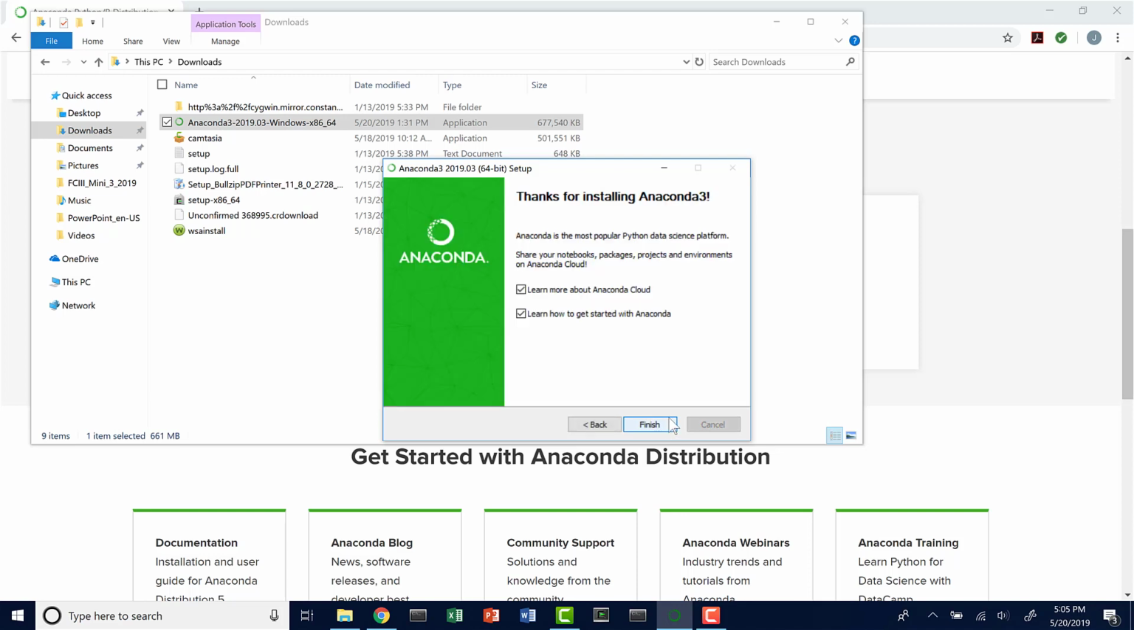Now, learn more about Anaconda Cloud, learn how to get started with Anaconda. If you're brand new to using Anaconda, you can leave those checked and read the documentation that will pop up in your browser. I'm going to uncheck these and click Finish.